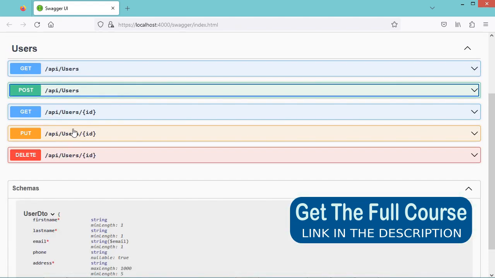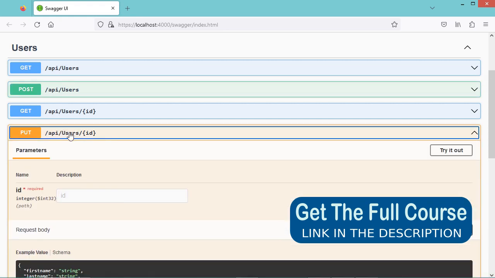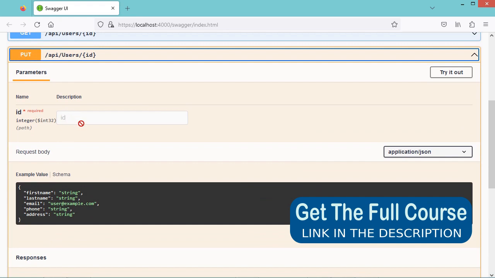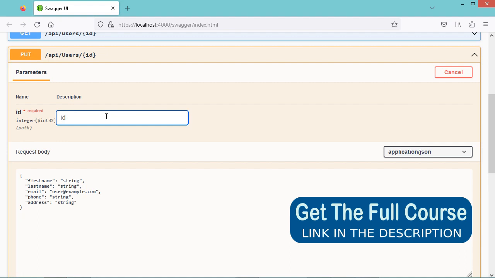Now let's update a user. So the update action requires a user DTO object. That's why the validation will be also applied for the put method. So let's click on this list. Let's provide the ID of the user that we want to update. So let's update the last user with ID 2.